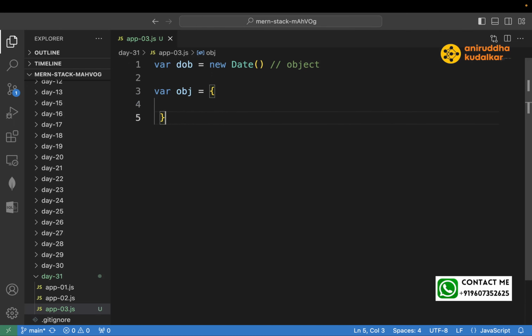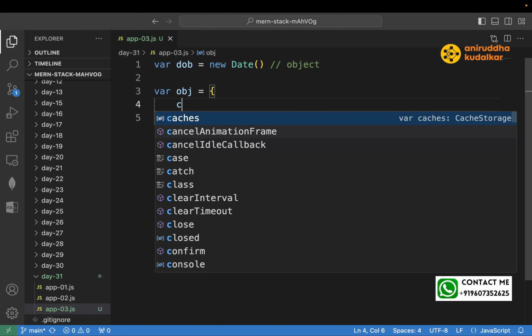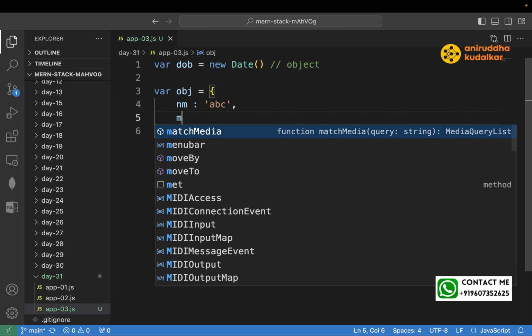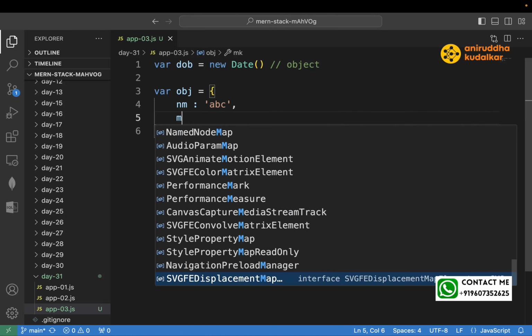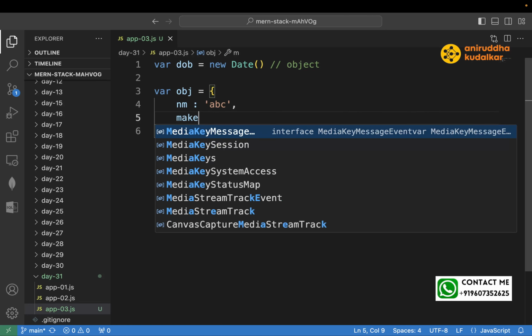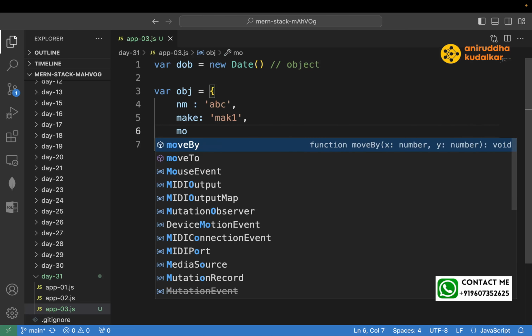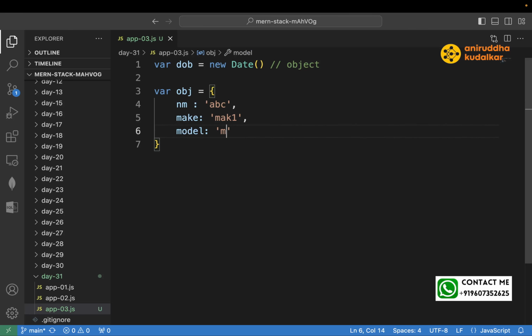So inside a curly bracket, you need to write keys and values. Inside the curly bracket, what do you need to write? Keys and values. So here I can say nm, a key of type value. Name is abc. Make, mk, or make 1. Model, car information we are storing. Model, we can say M11. So this type is again called an object.